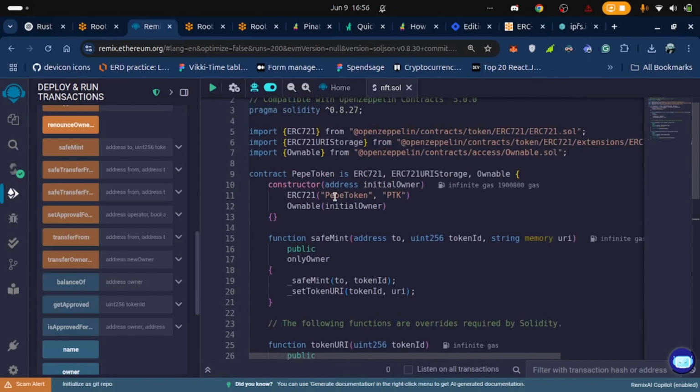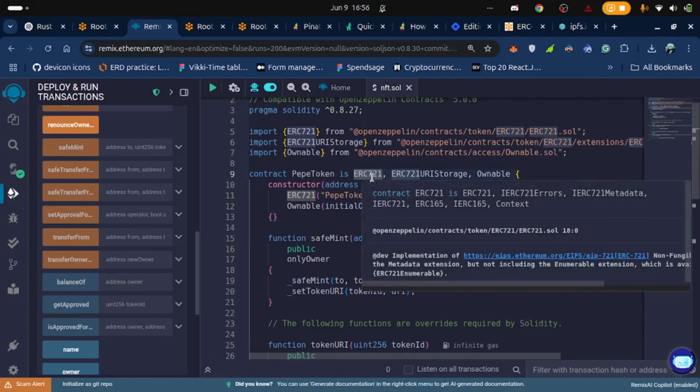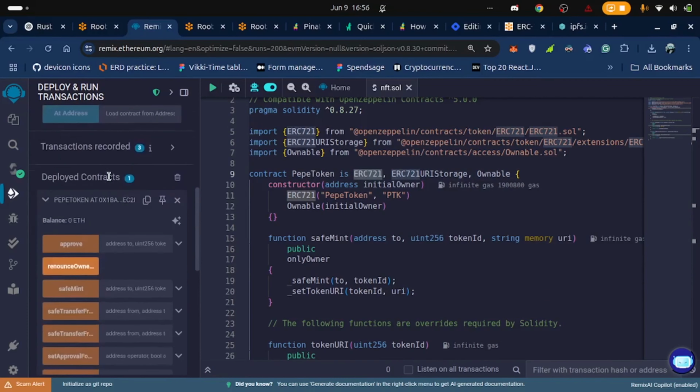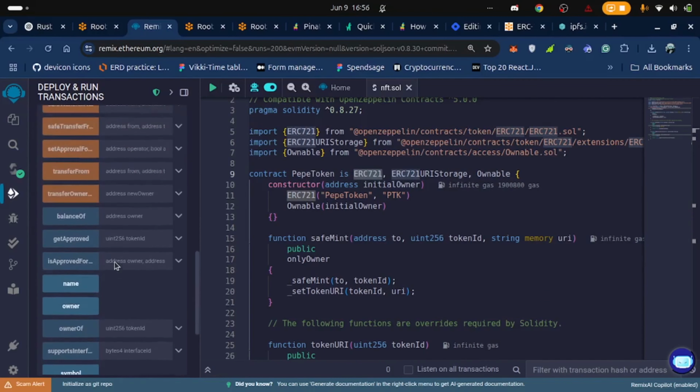Now what happens here is that all these functions are coming from the ERC-721 abstract contract. When we're using the wizard, it automatically added this. So our contract inherits from this abstract contract, which is the ERC-721 implementation. Since it inherits from this contract, it has inherited all these methods with it. So that is why we have all this here.